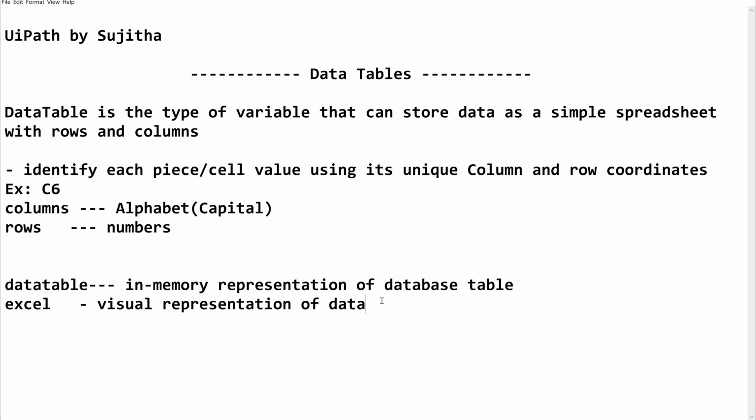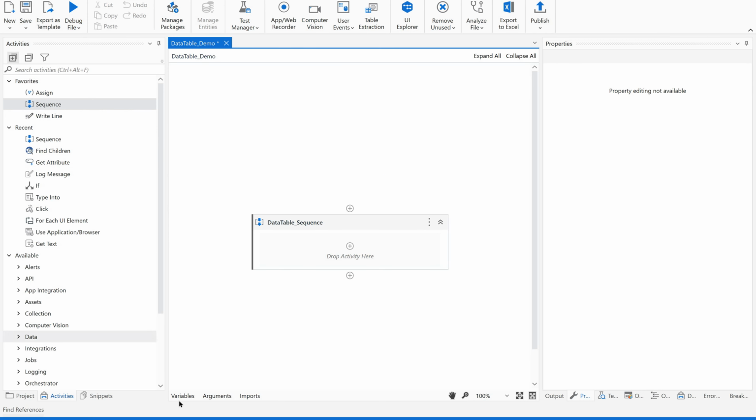Data, visual representation of data, having different visualization options such as pie chart and all, right? Now I'll just quickly show you this, how it looks and all.